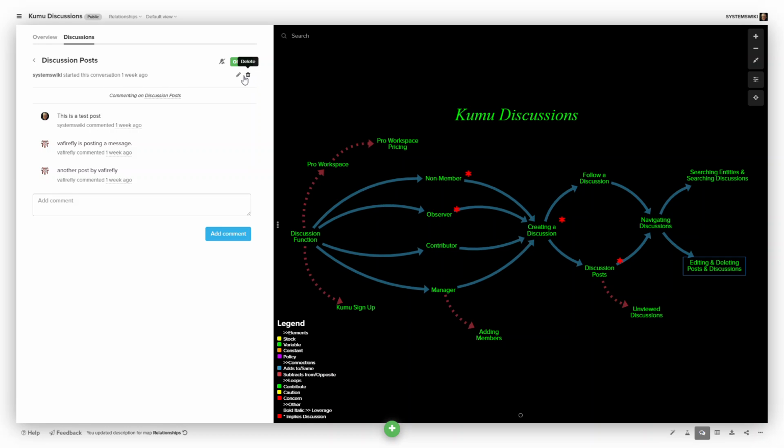And as I said, non-members and observers can edit and delete their own discussions and posts. Contributors and managers can edit and delete anything. So don't make anybody contributors or managers of a project unless you trust them. And I think that's what I understand about Kumu Discussions at the moment, but there's probably a few other quirks that I haven't quite run into.